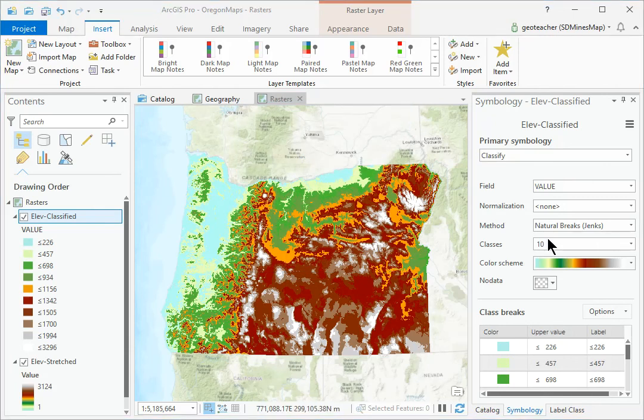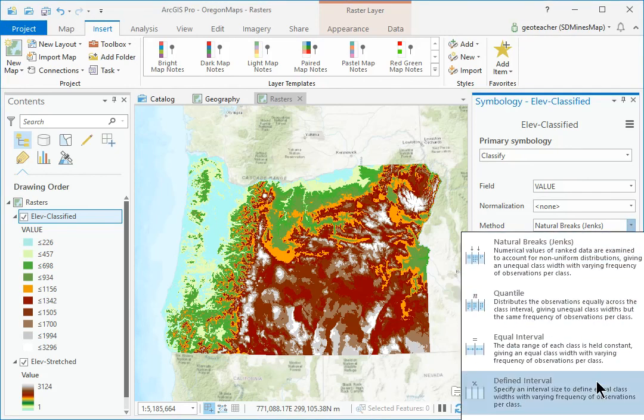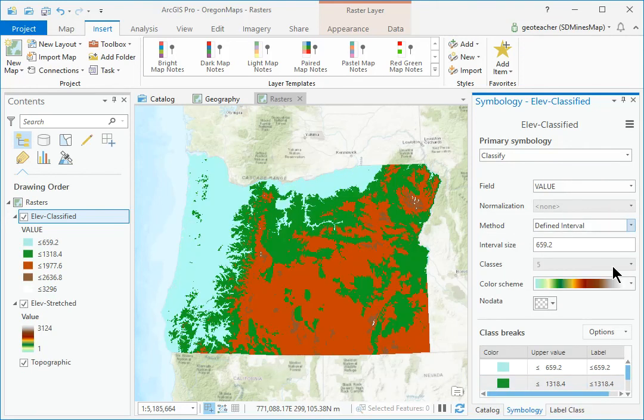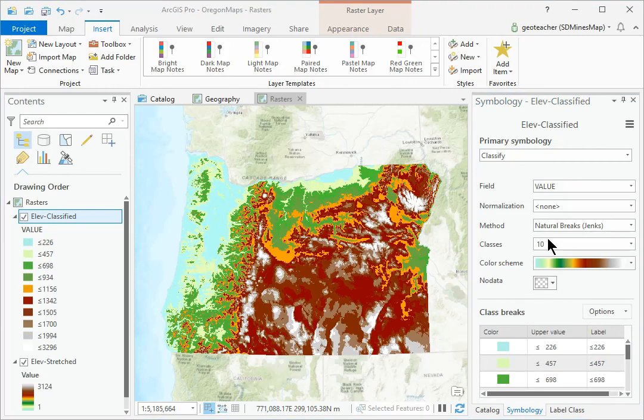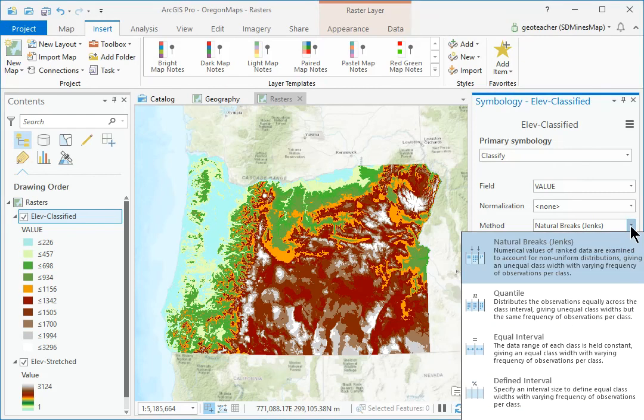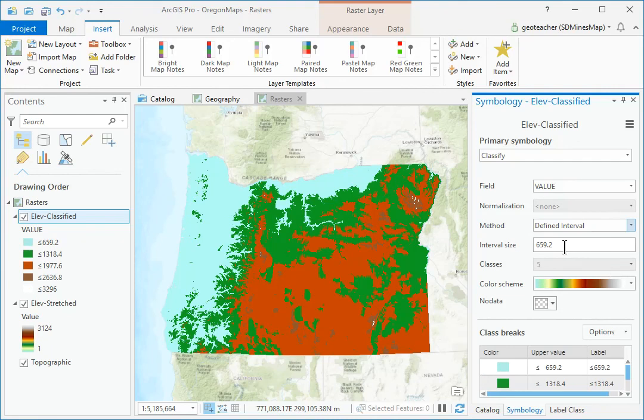In the Symbology pane for the Elev Classified layer, change the method to Defined Interval. Set the interval size to 200 meters.